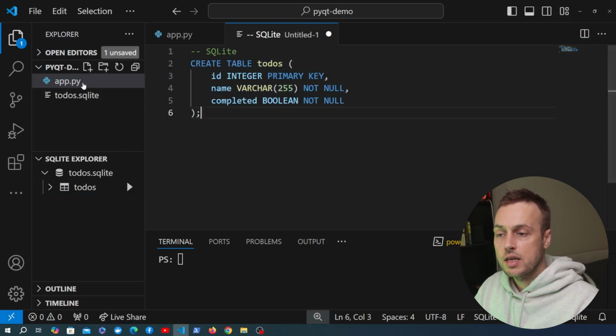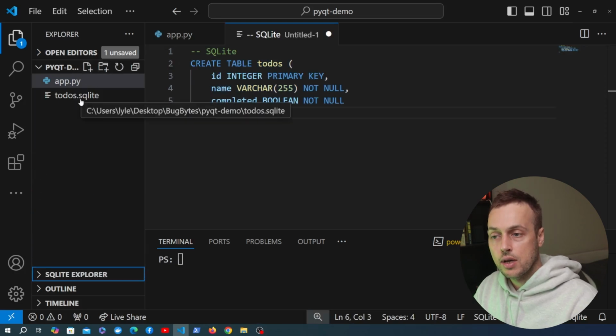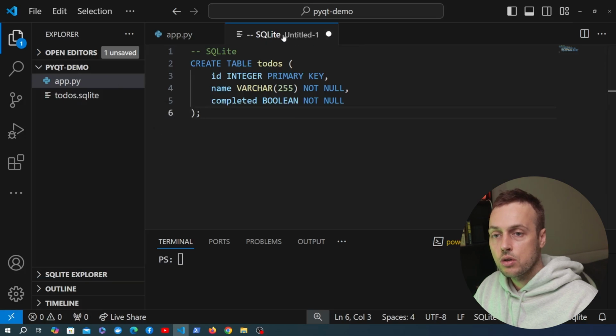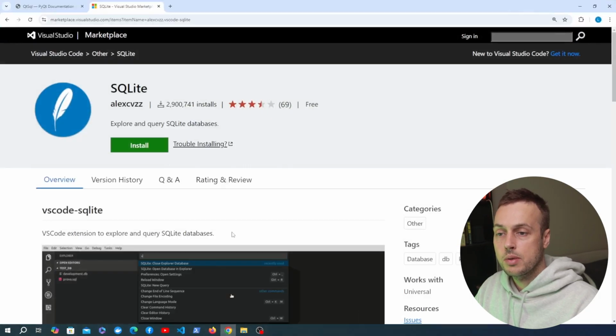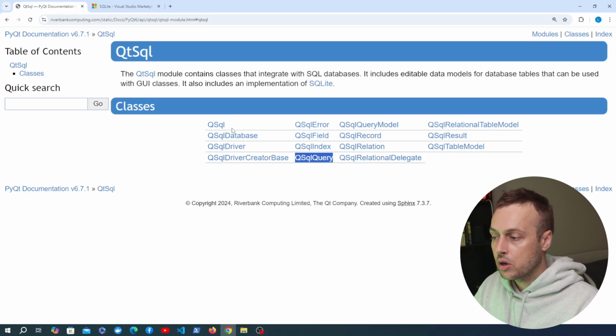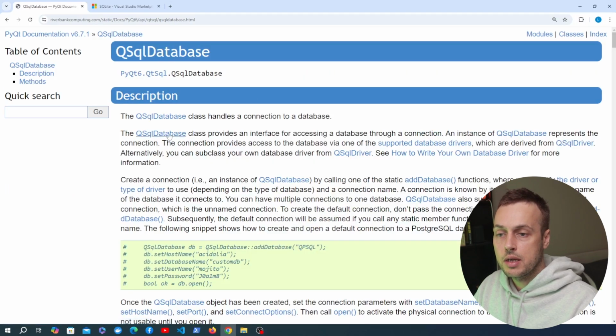Now we're going to start by defining a connection to this todos.sqlite database. So I'm going to close this tab here and go back to app.py, and what I'm going to do is go to the documentation that I had open here, and we're going to look at the QSqlDatabase object.